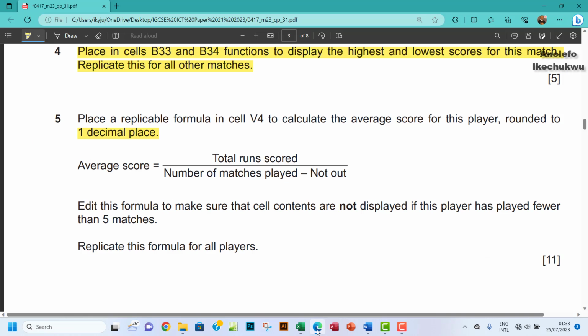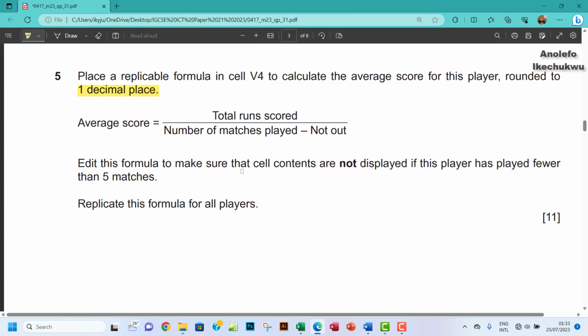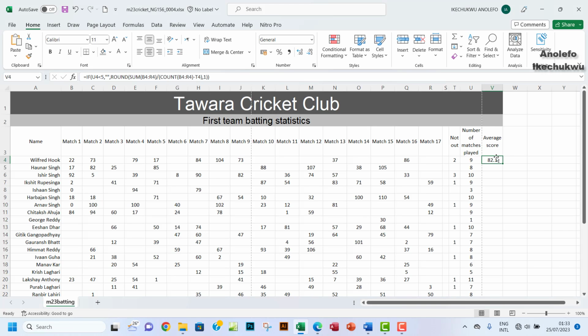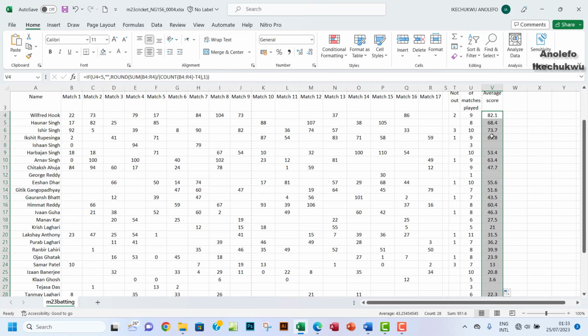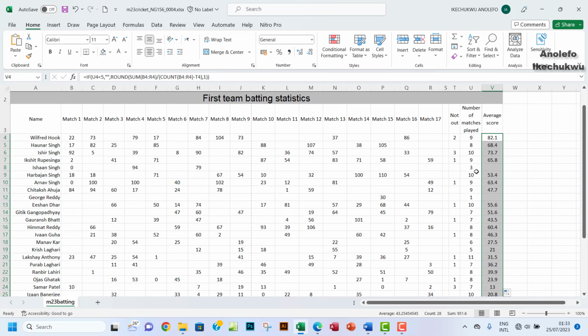Okay, so let's see if there's any other thing that we should. So let's replicate this formula for all players. Okay, so we're going to do this now. So let's replicate the formula for all players and then see what happens. So you find out that where the number of matches played is less than 5, it is going to return nothing as the average score, right? So this place is 1, so it returns nothing.